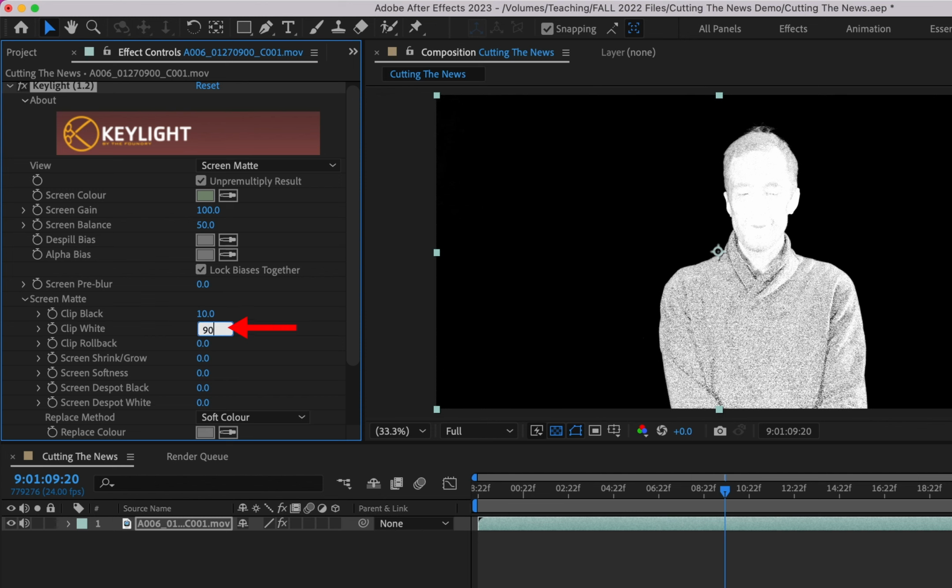Then adjust the clip white to 90. This is a good starting point. Your numbers might be different, but as you can see, there is an inverse relationship between the numbers. The more I clip the black, the white is affected, and it pulls out more white. Same with the white. If I bump it up too much, I will start to see more through the black areas. So it really is about finding balance.